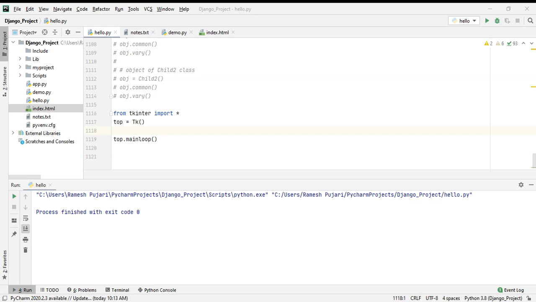And when we have a message box, message boxes are usually used to display messages in desktop applications. Now next I am going to explain the tkinter geometry.